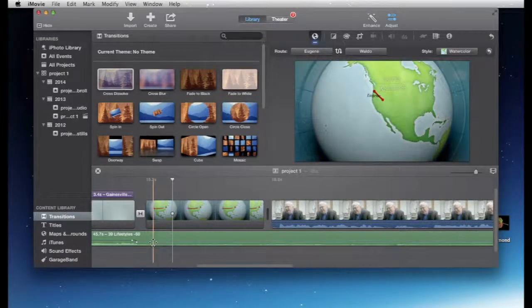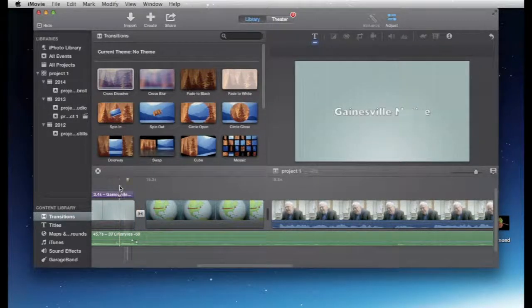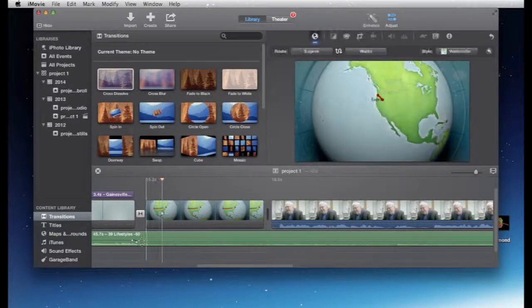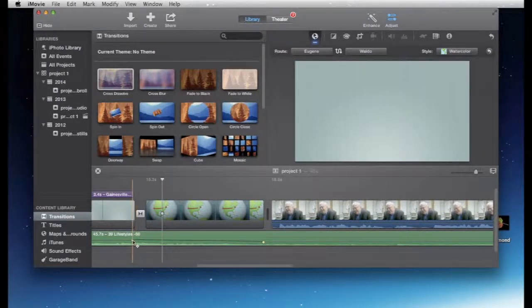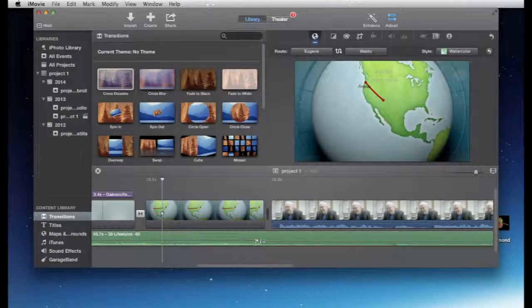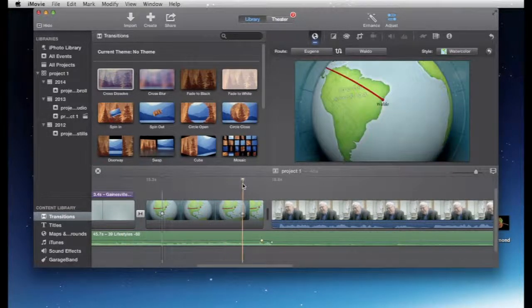Now, we have this globe coming up, but there's no speaking there, so we didn't really need that. So I'm just going to drag this down here and drag this point over here so that the audio is going to come up kind of gradually right there. Let's play through that and see what happens.